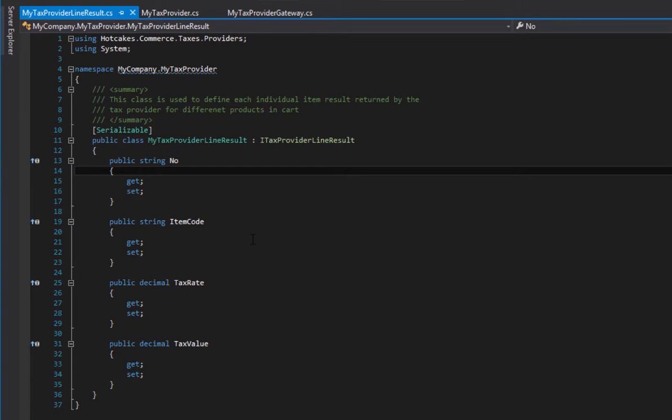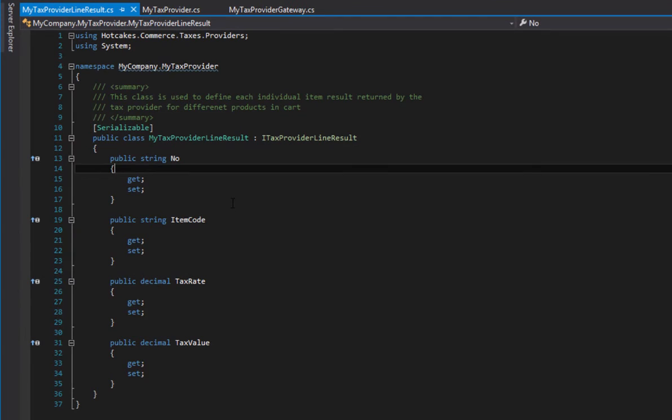The next class file we're going to talk about is the My Tax Provider line result. As you can see, this class only has a few properties, and these properties are populated by inserting the values that you retrieved from the tax provider that you're connecting to. As you can see, each line item only has a few values that you might need to fill in. You always want to try to be as complete as possible to make sure that the taxes are reflected accurately and that it doesn't affect accounting or your order in any way.